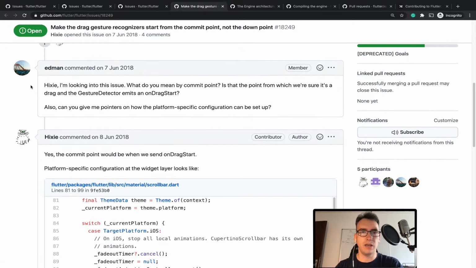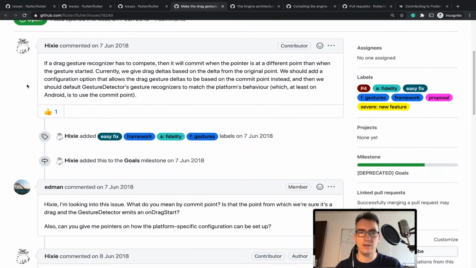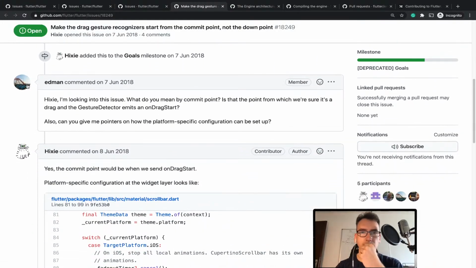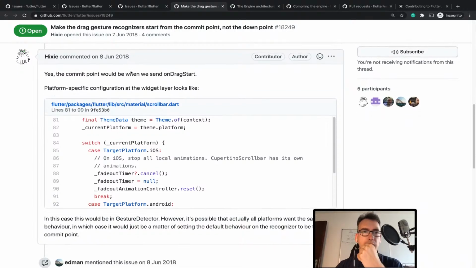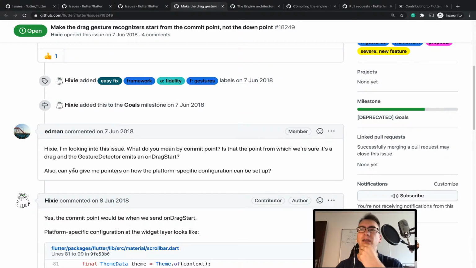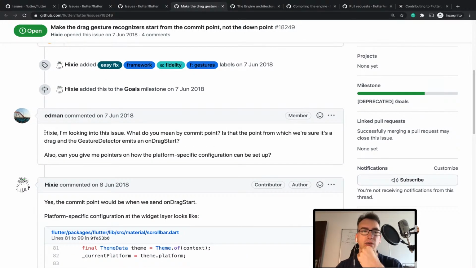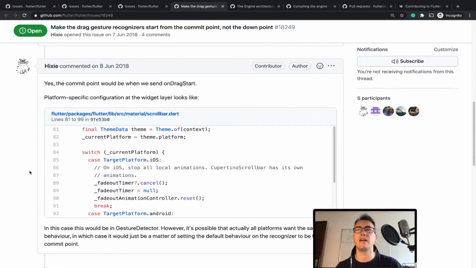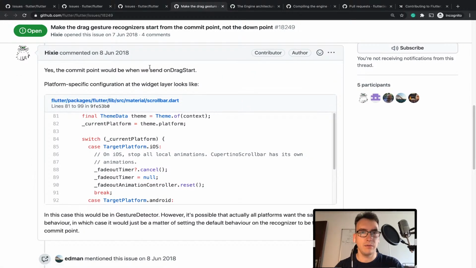So Edman is looking into that. Is he assigned? No. Would be when we send on drag start. So as you can see, Edman made the same thing like myself seconds ago. He asked Hixie if he can clarify the whole thing, and with that it got a proposal, I think. Would be when the on drag start platform configuration in the widget layer looks like. Okay.